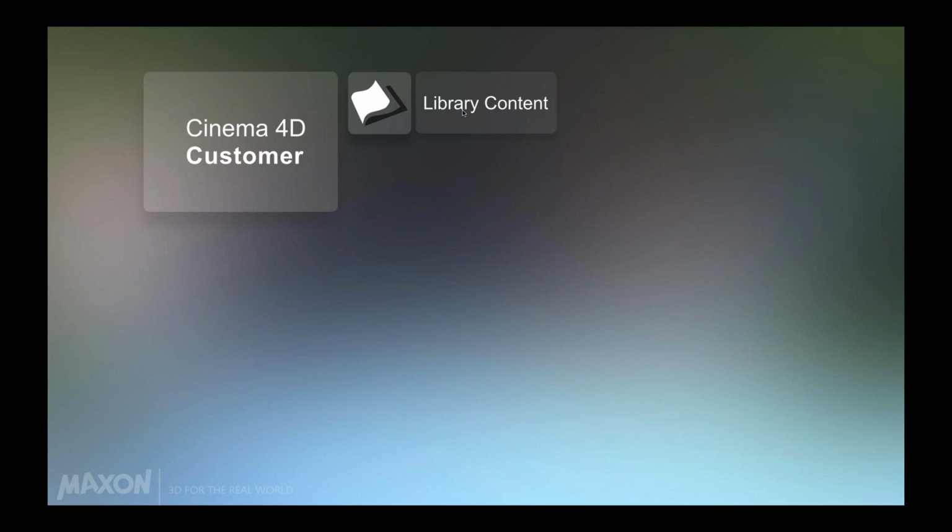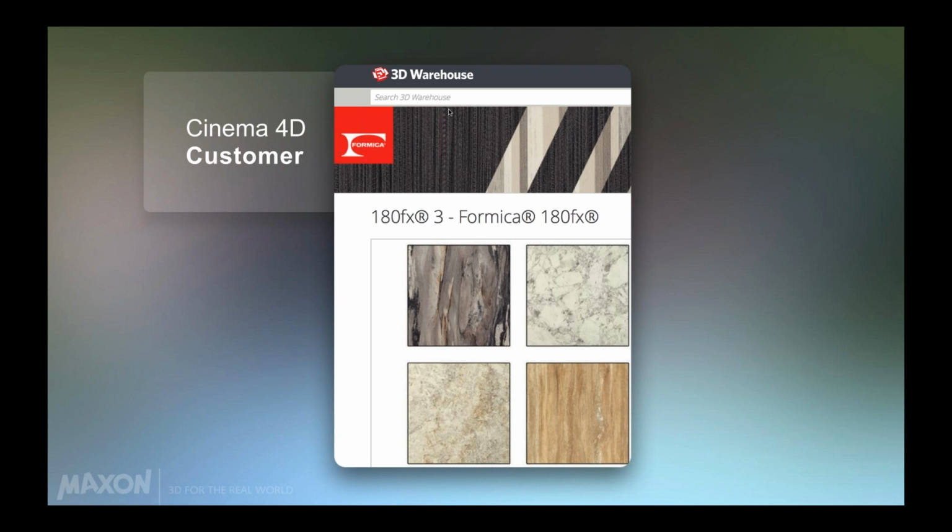Another benefit is the huge library content that is available for SketchUp. If you go to the website called 3dwarehouse.com, you will come across many different types of content that you can load into SketchUp, and then you can of course load it into Cinema 4D as well.